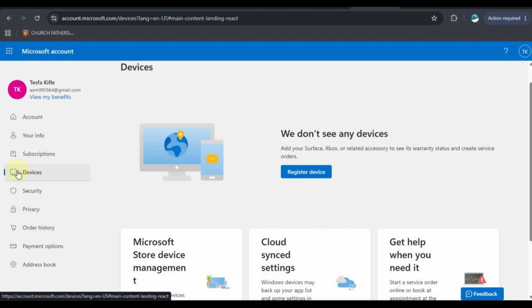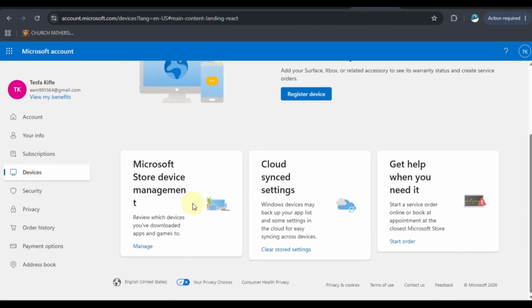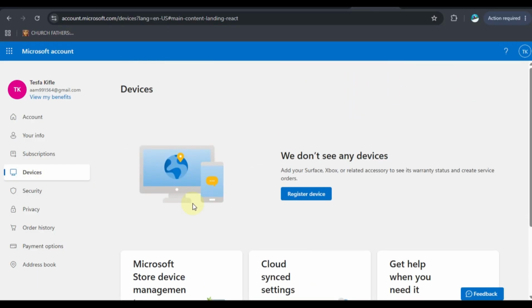Once the page loads, look for the section labeled Devices. Click on Devices to open it. Now you will see a list of all devices that are currently or previously connected to your Microsoft Outlook webmail account. This may include smartphones, laptops, tablets, or any other device you have used to log in.